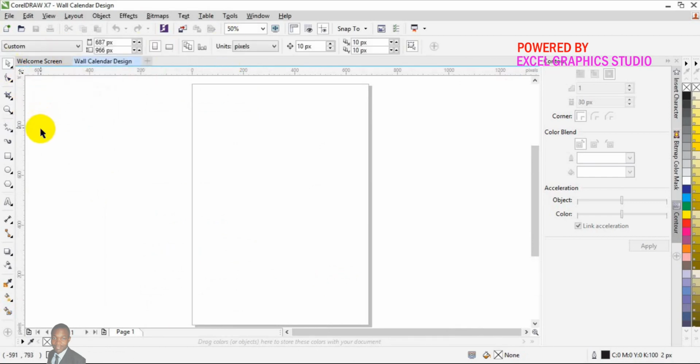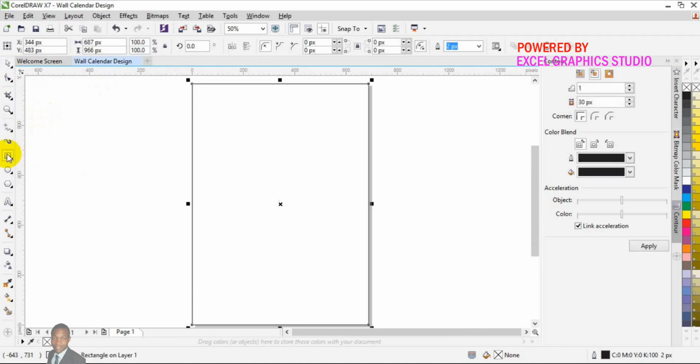The next thing we are going to do is to create a page border. Go to the rectangle tool, double click it to create a page border. Alright, the next thing we are going to do now is to go to the rectangle tool, then drag the top. Alright, the next thing we are going to do now is to create another rectangle.